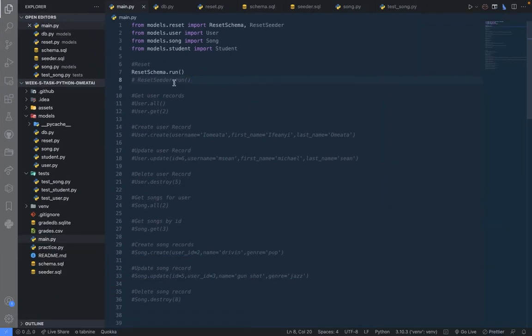So in the next video, we're now going to see how to insert values into the tables that we've just created.